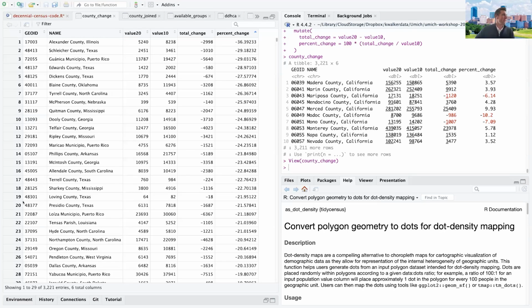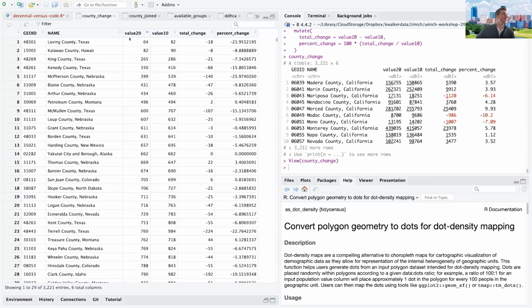You have to be careful about this, though. We look at Loving County, Texas, with a 22% drop in its population, but that only reflected 18 people because it is, by population in 2020, the smallest in the country.